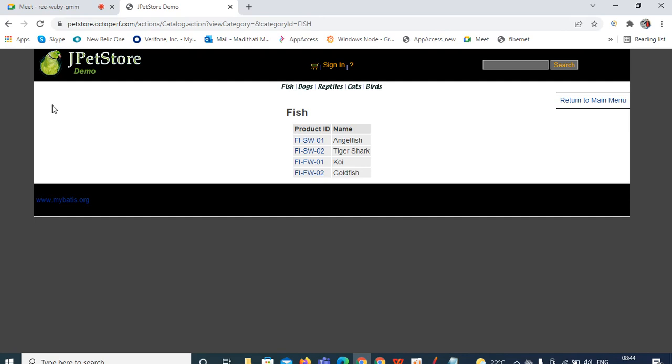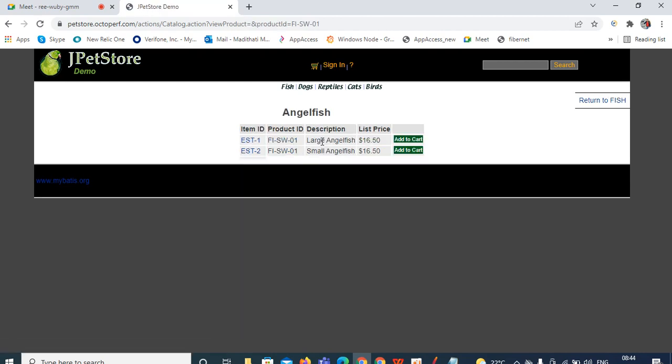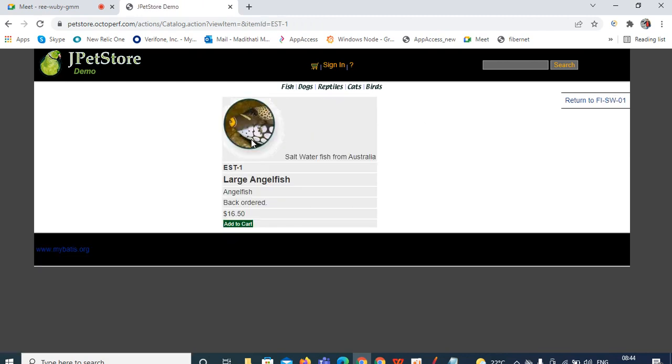Just I am doing some clicking operation. I am clicking on the angelfish. Okay, so what does it mean? That is the GET method. I am clicking on this large angelfish, EST-1. So that is what we call the GET method. I am going to click on add to cart, that is the GET method.